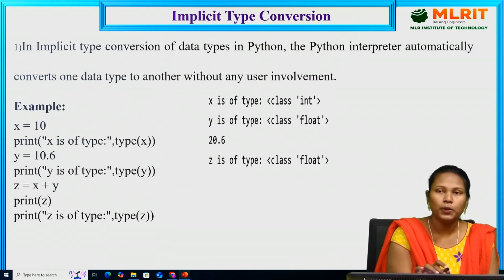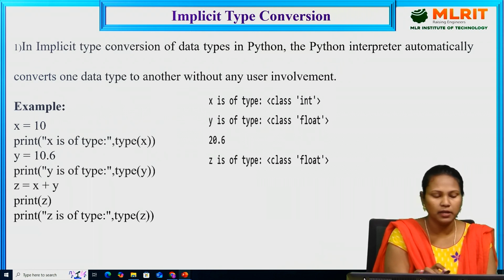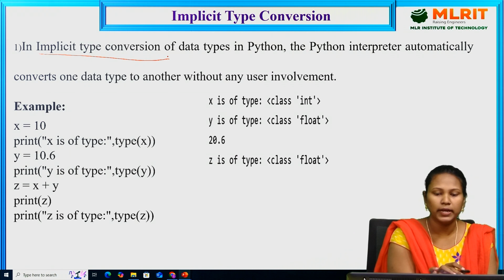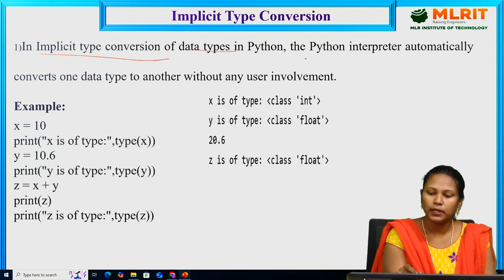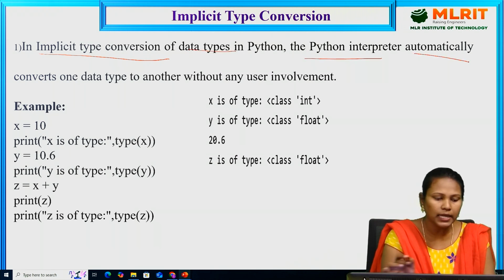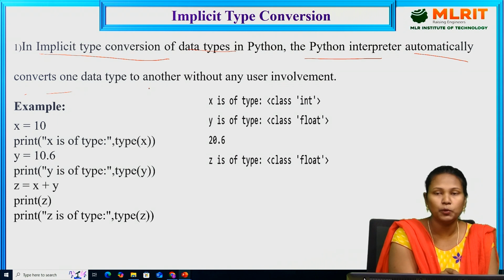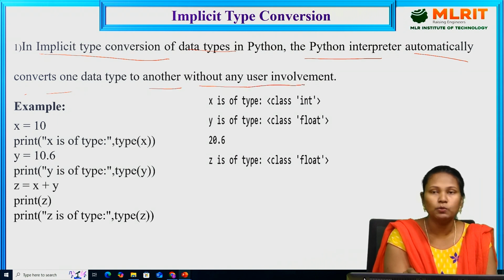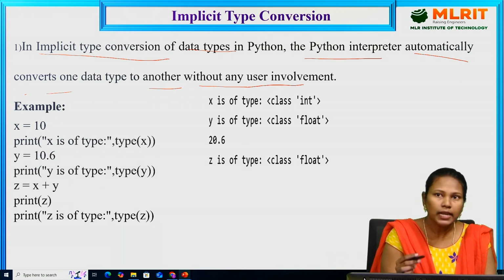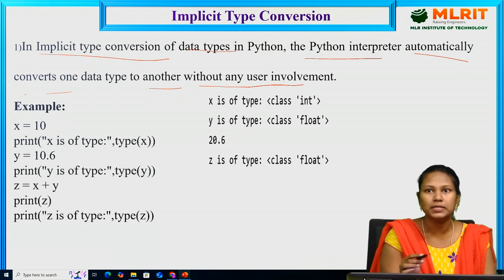So now we are talking about implicit type conversion. In implicit type conversion of data types in Python, the Python interpreter automatically converts one data type to another without any user involvement. So here we are not doing any conversion. It automatically converts the data implicitly.